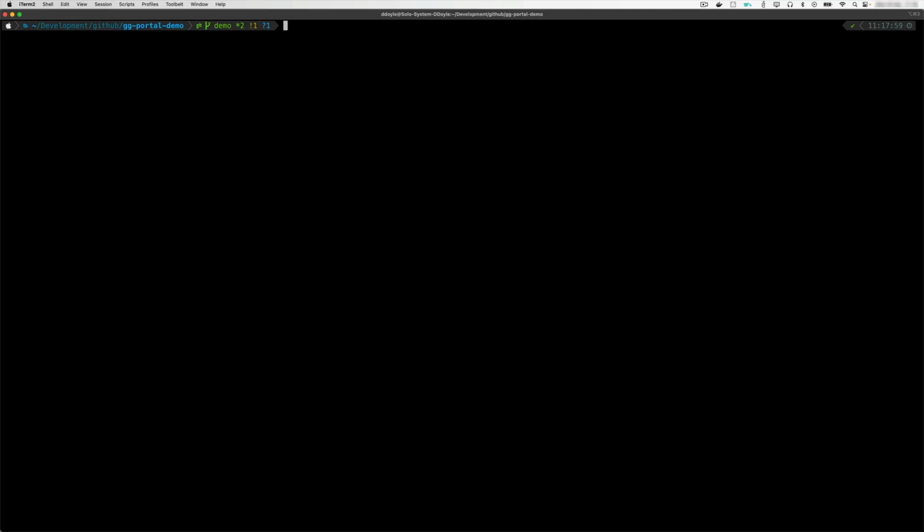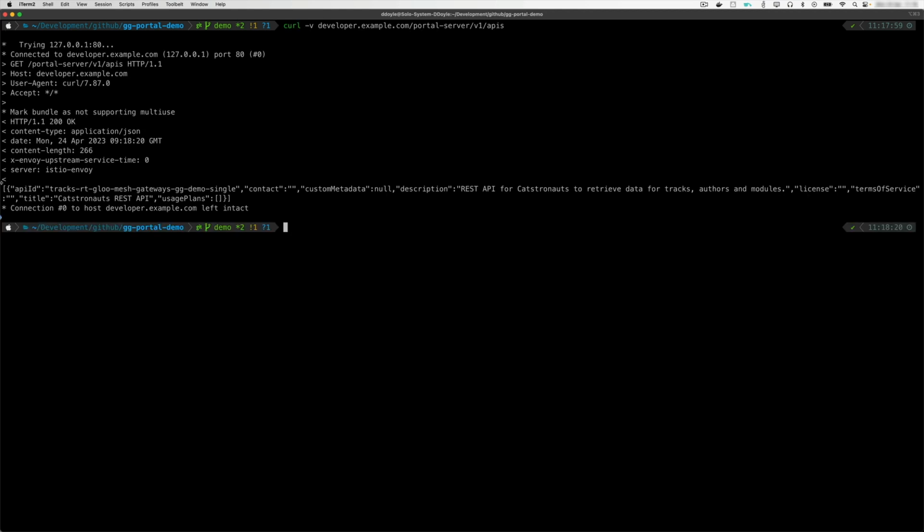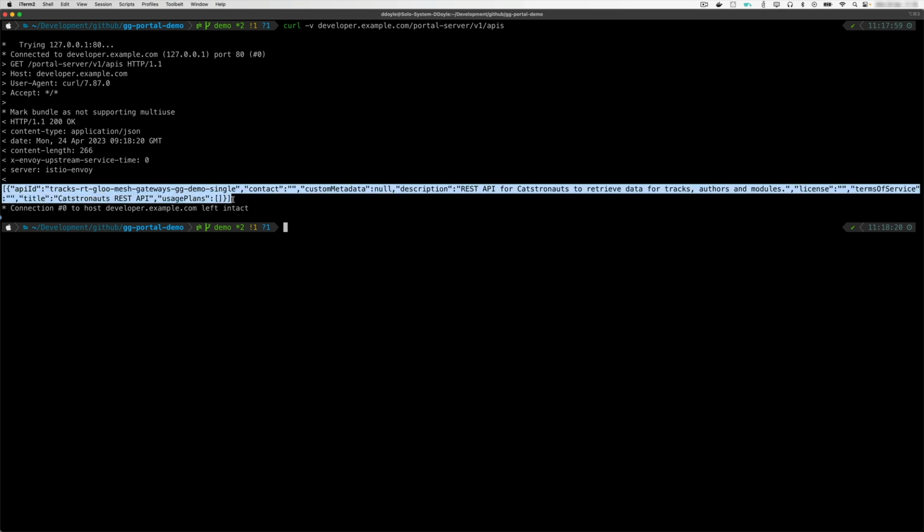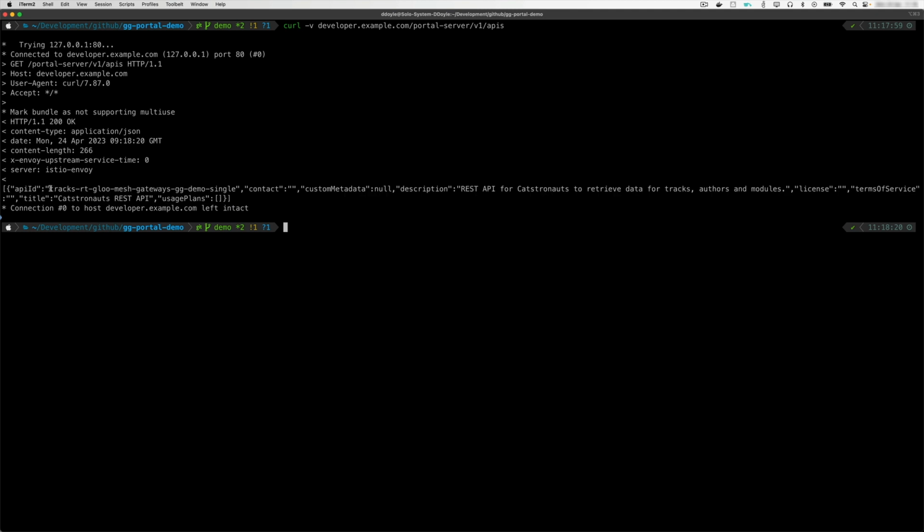We can also fetch a list of all the APIs exposed via the developer portal, and we can do that using the following curl command. So we say developer.example.com/portal-server/v1 and then APIs, and that will give us back a list of all the API products that are exposed via this developer portal. In our case, currently we're only exposing the tracks API product, so that's the only one that's returned. But if you deploy multiple, all the APIs that are available via the dev portal will be returned.